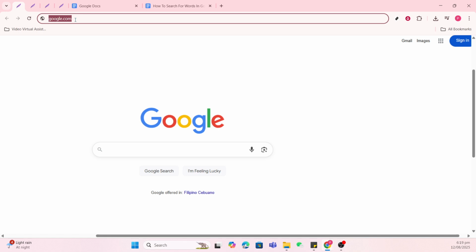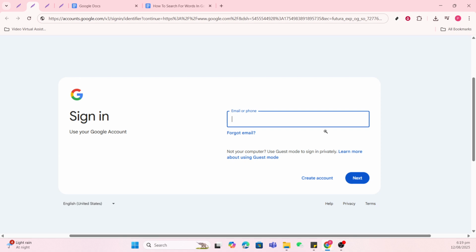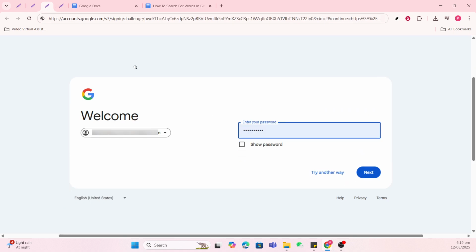Next, look for the sign in button for your Google account. If you're not already signed in, you'll need to do this to access your documents. Click on sign in. You'll be prompted to enter your email address. Type your email, and when you're ready, hit next. Then you'll be asked to enter your password. Go ahead and type it in and press next again to continue.